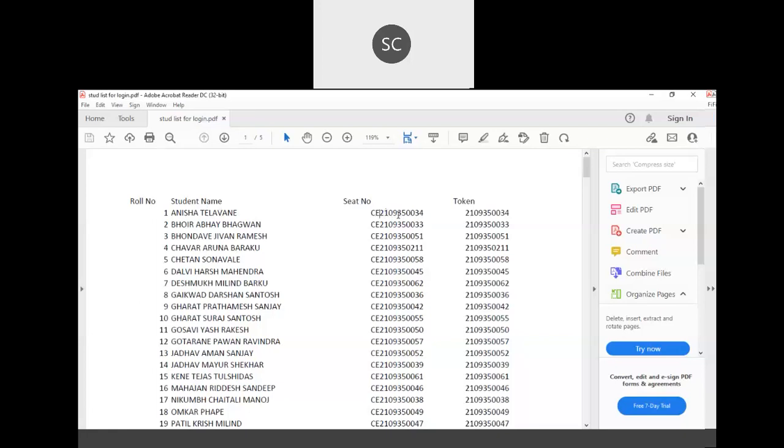So the enrollment number is 21093500034. So the seat number is a combination of two things, your branch abbreviation and your enrollment number. The other thing which will be used in order to give the unit test is the token number. The token number again is nothing but your enrollment number. So it is 21093500034.